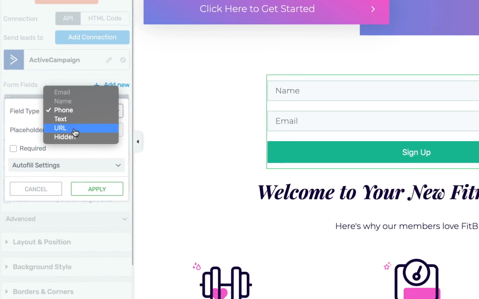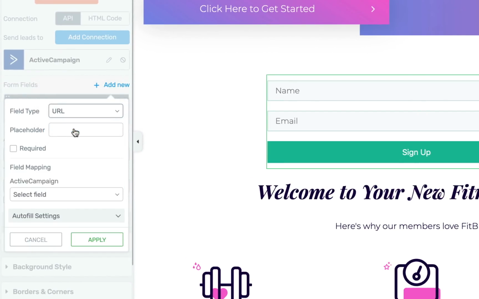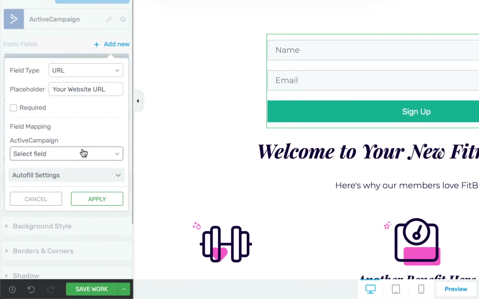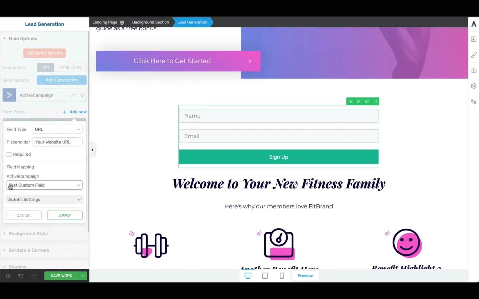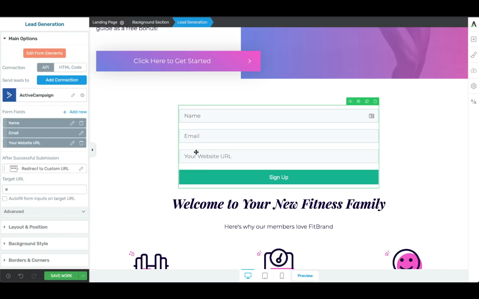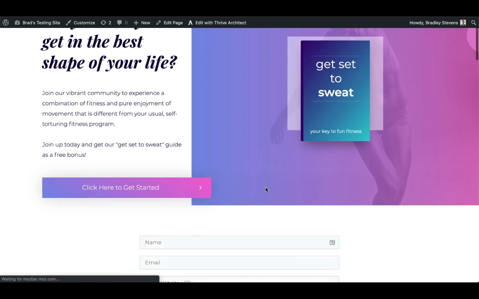So let's say I'm going to go with URL. Maybe I want to collect someone's website address. So I'll say your website URL. That will be my placeholder. Next, I'm going to map this to a field inside of ActiveCampaign. So I will select field, and I have my test custom field. So I've selected that, and I'm going to click apply. Now you'll see we have a new field right here. So I'm going to save my work, and I'll preview this page, and let's test that this works.